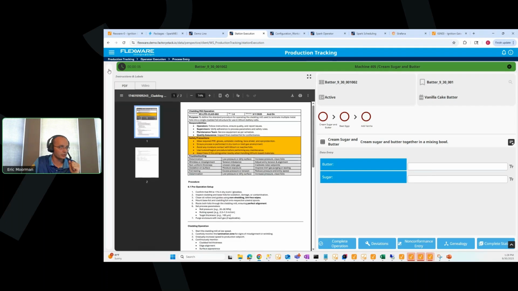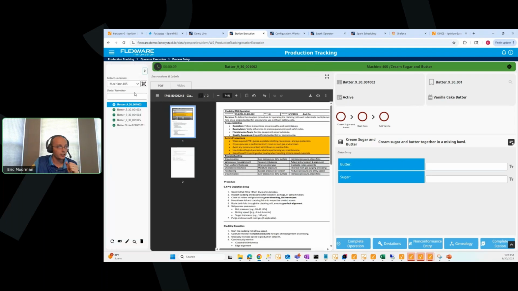what I did there is I chose what machine I'm currently at, and then I scanned or I selected the serial that I want to currently work on. We make sure the serials are meant to be there, that they're coming in the correct order, all of that fun stuff.